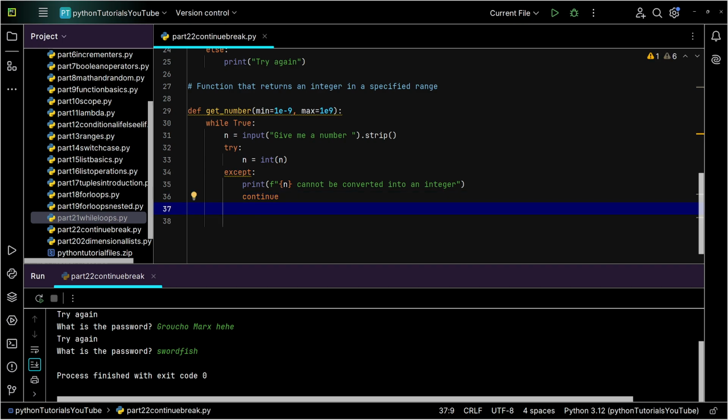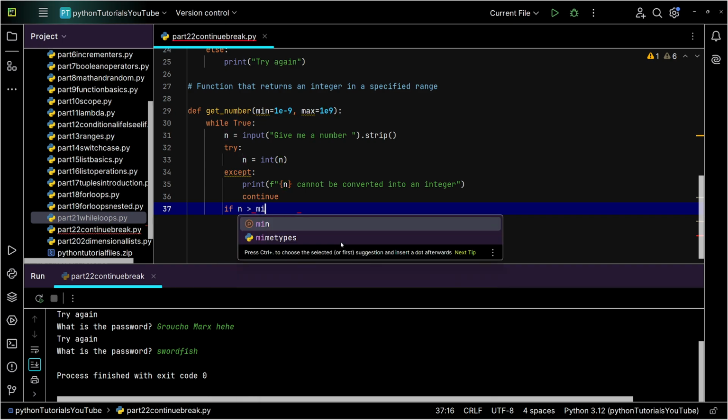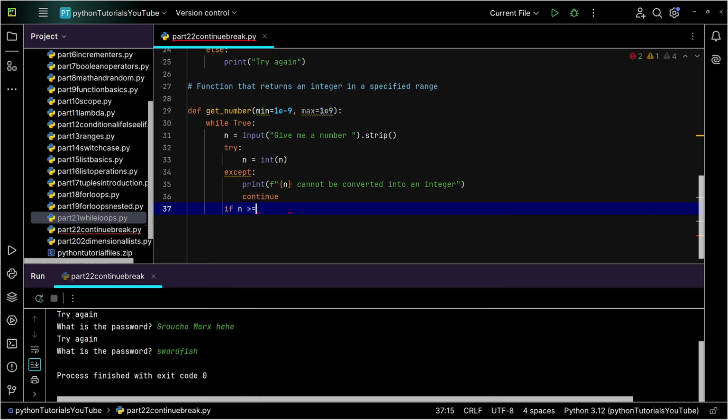So now we can check to see if the number is in range because we've now converted it into an integer. So I'm simply going to say if n is greater than or equal to min, and n is less than or equal to max, return n. Else, we're simply going to bounce it back to them. Print, we'll be nice and professional here, n is not between min and max.